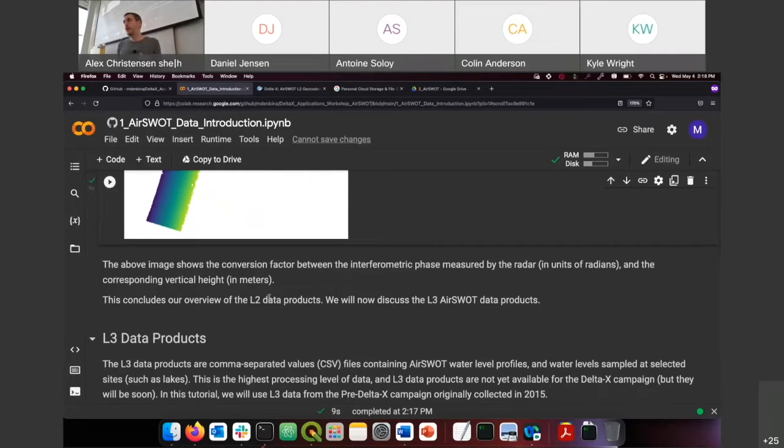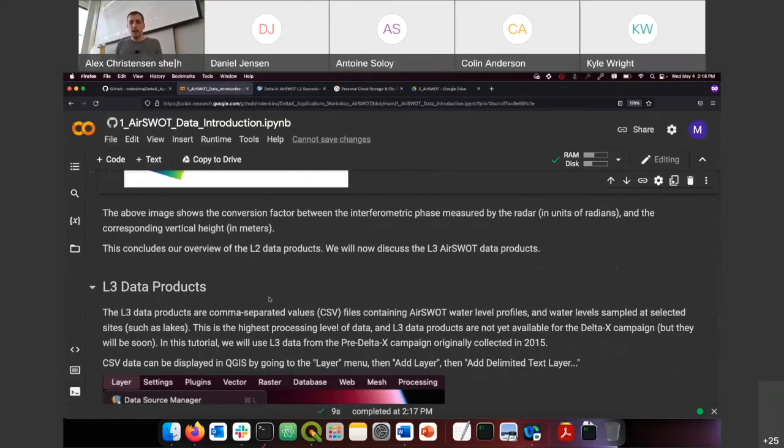So that's all of the level 2 data product files, and we'll revisit those in the second module of the tutorial. But for now, I'm going to change gears a little bit. I'm going to talk about the level 3 data products, which I think are probably more useful to most science users since they're a higher processing level. Before I move on, does anyone have any questions about any of the level 2 data products? Oh, yes, please.